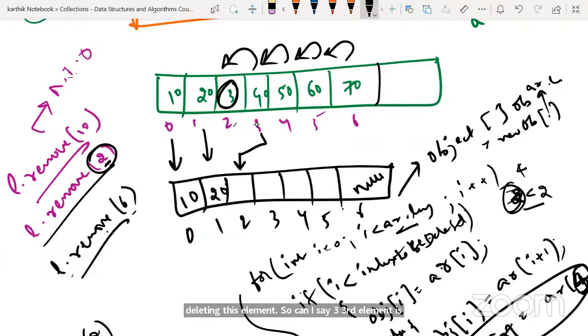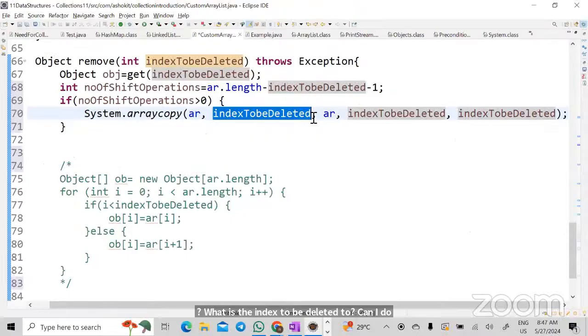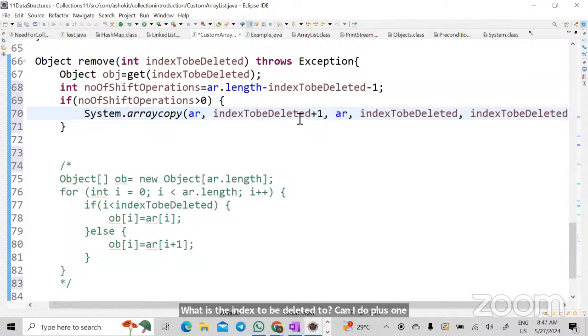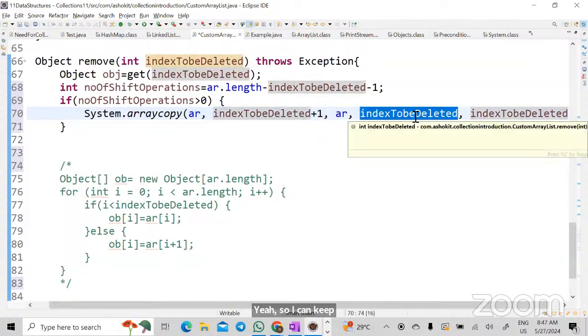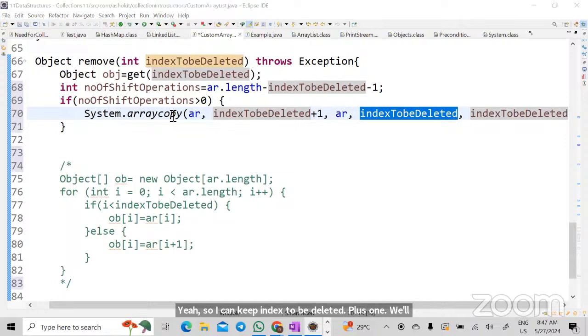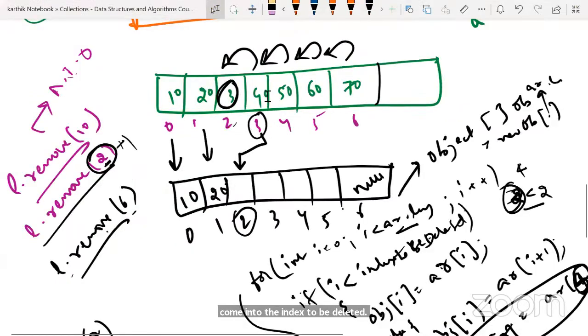That means what is the source? 3. And what is the destination? 2. Agree? How can I get source? What is the index to be deleted? 2. Can I do +1? So index to be deleted +1 will come into index to be deleted. And this has to be repeated how many times? See, first I have taken index to be deleted as 2. Now source position is nothing but 2 + 1, 3, which is coming into the second index. Done. That means this element is copied.